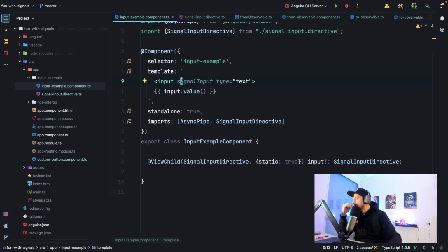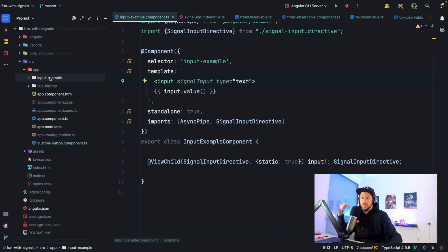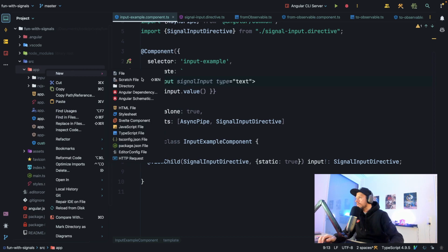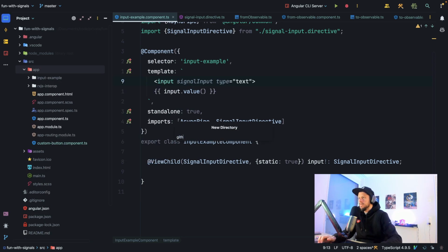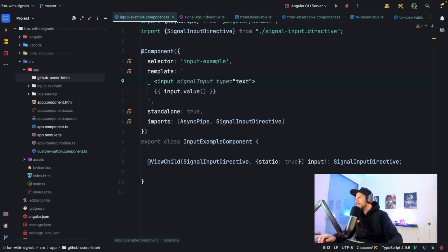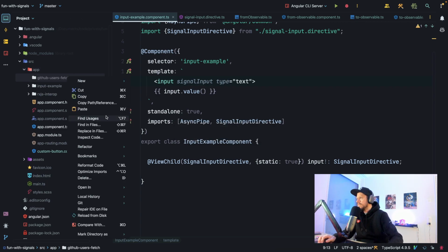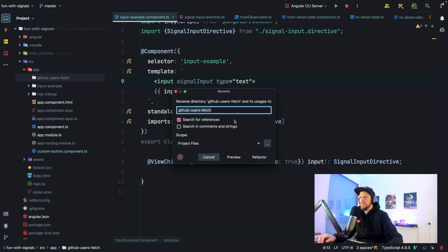I want to try something, a small component where we fetch some GitHub users, right? So let's do GitHub users fetch. I don't like the name. Maybe GitHub users is enough.